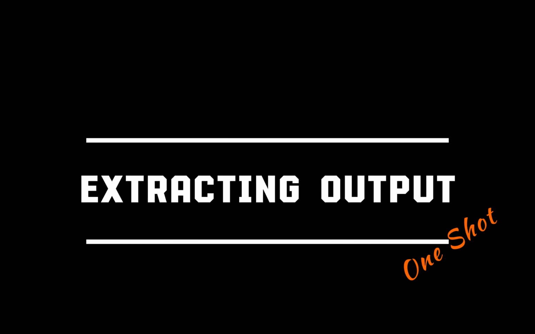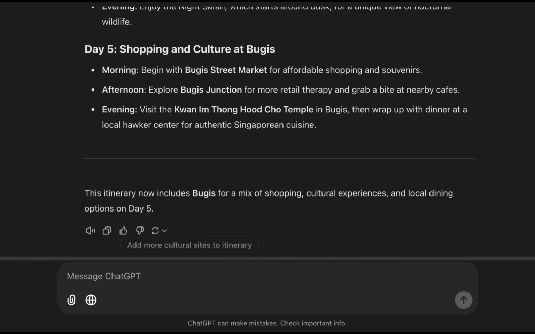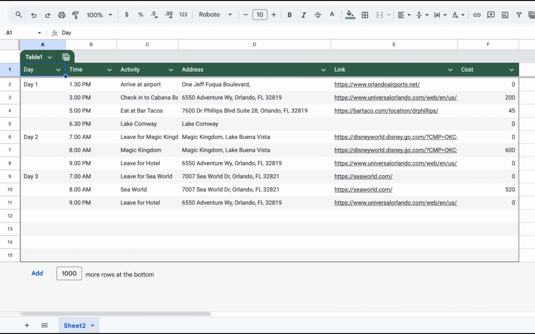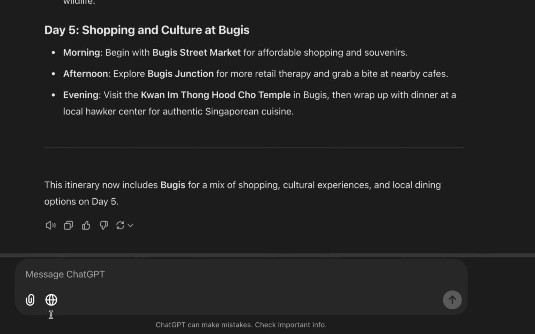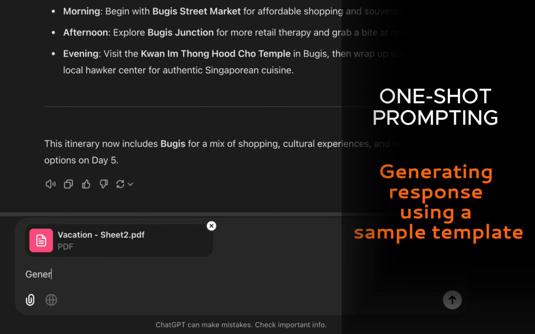So I have my locations, I have my trip details planned, but this long text format is still not what I wanted. So I searched the internet and I found this really simple travel planner. It has the date, time, activity, the actual address of the place, the link, and the cost. So I simply uploaded this document and asked it to generate the trip details in this attached format.